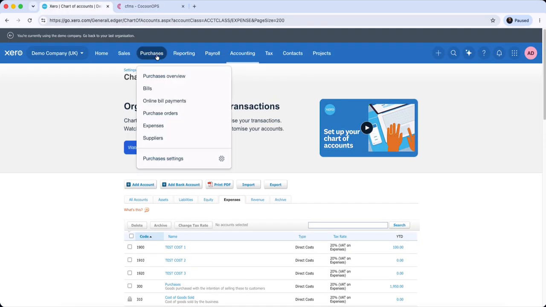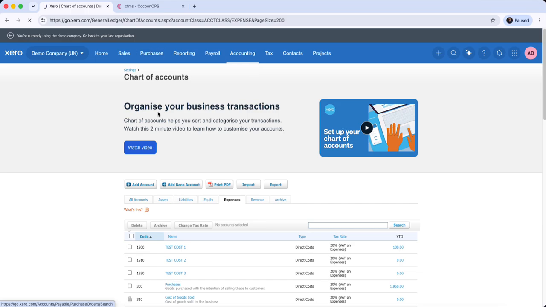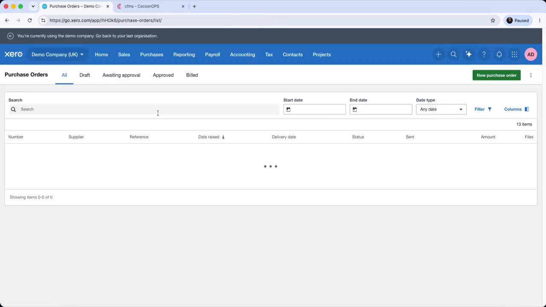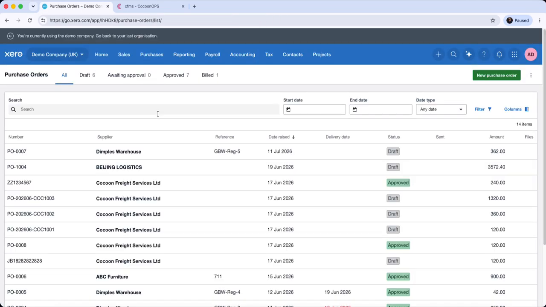So back into Xero, go to purchase orders. And there it is. I had to look for it there. So there it is in here. Then you just got to decide whether or not to manage your POs through Xero or through the system.